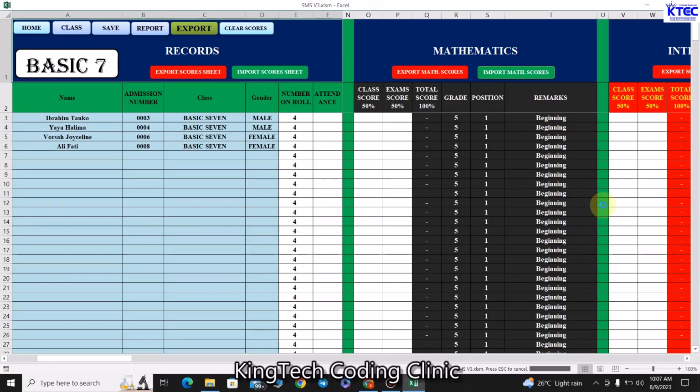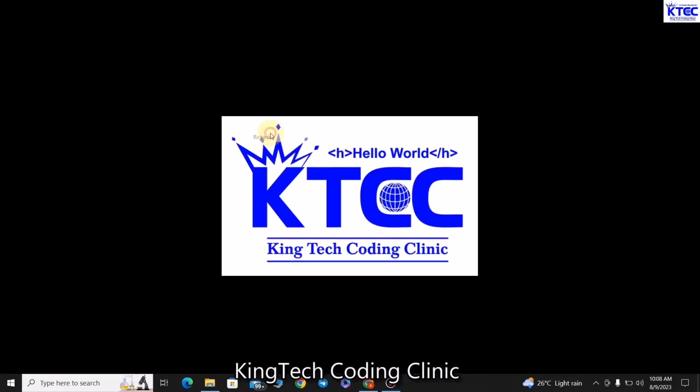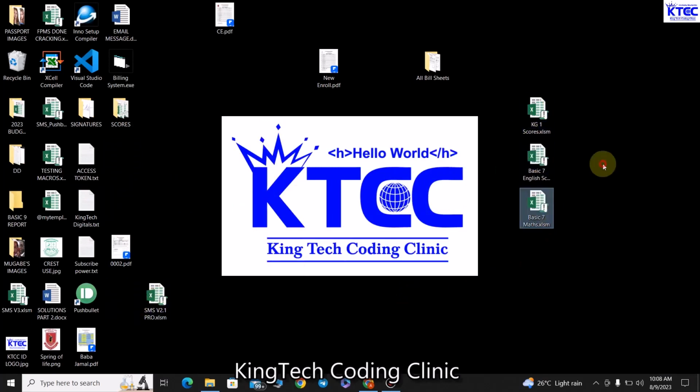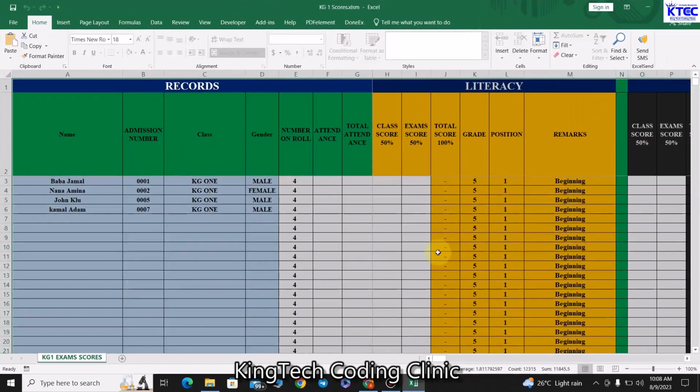So now what I'm going to do is this. I'm going to close this workbook and then go to those exported sheets and demonstrate to you how the filling is done. Okay, there we go. So now that we are done, let's look at the various sheets we've just exported: the KG1 scores, basic 7 English and basic 7 maths. Let's look at KG1 scores. Let's just open it to see how things are going to be. So we can maximize it here.